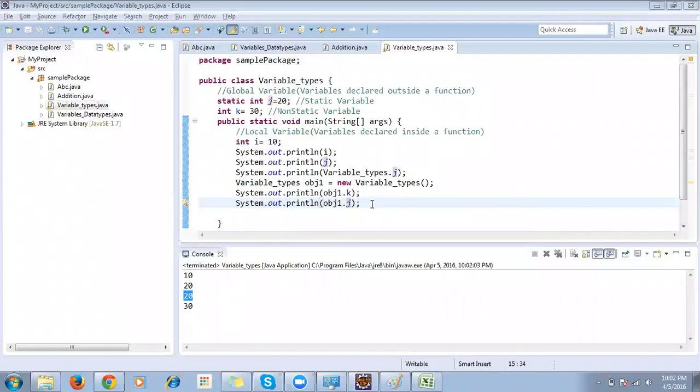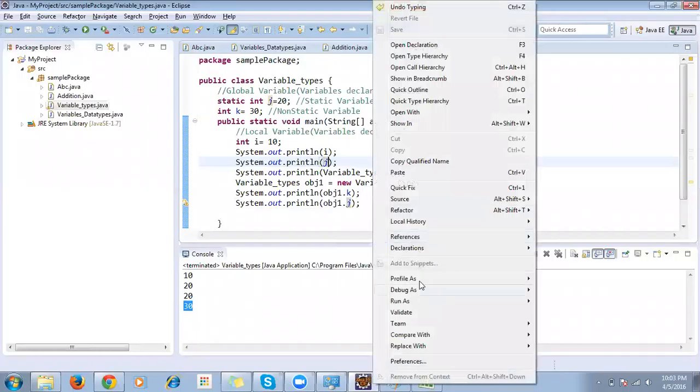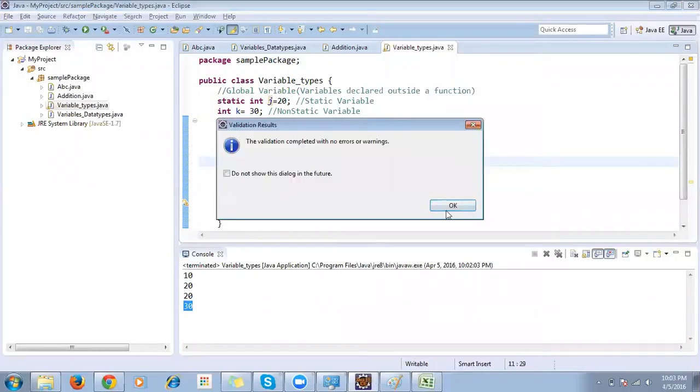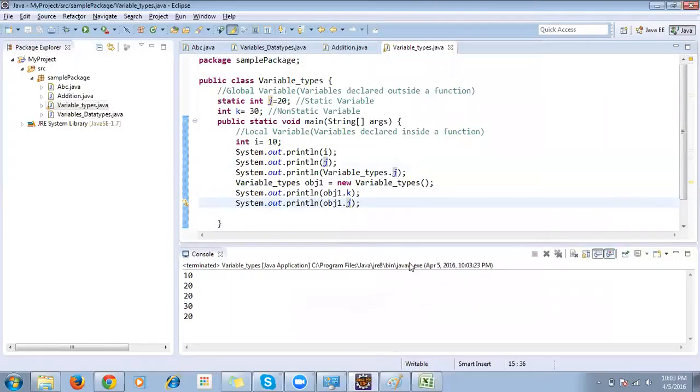Now if you see, it has been printed. The j value, variableTypes.j, and then obj1.j. Everywhere it's printed properly as 30. Correct? So now I'll run this. Okay, now I'm going to do one thing.